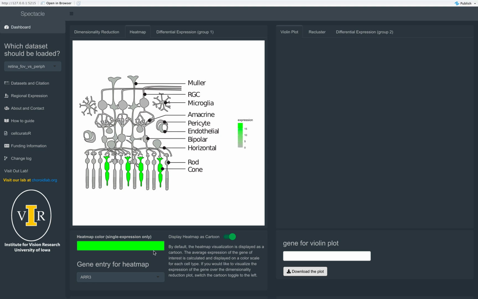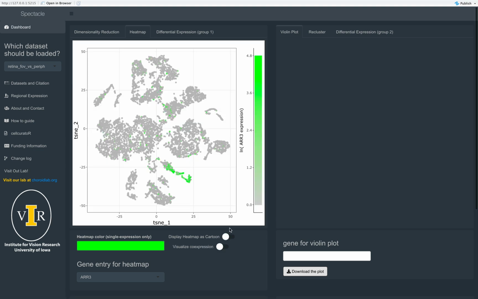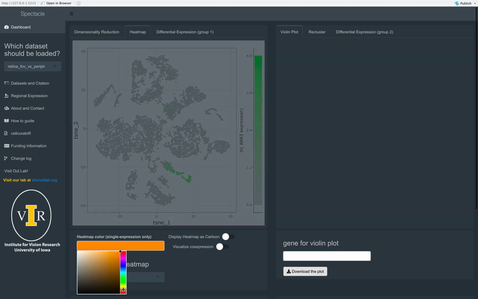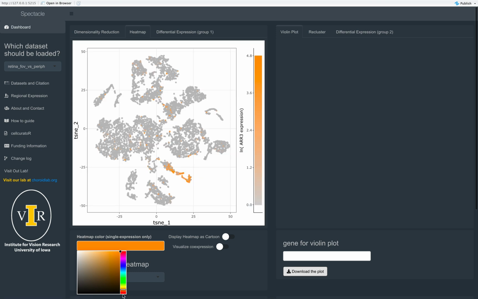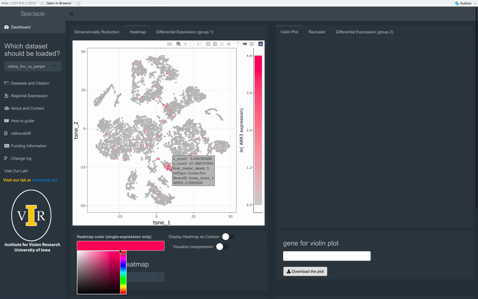If we'd like a more granular view of the data, we can turn off this display heat map as a cartoon slider. And then we can visualize gene expression across each cell individually. I'm just going to change this away from green to a warmer color here, maybe even this darker red. So we can hover over information from each cell and view at the bottom of this hover window the actual log expression level of this gene across each cell.